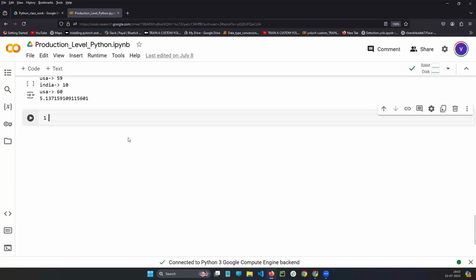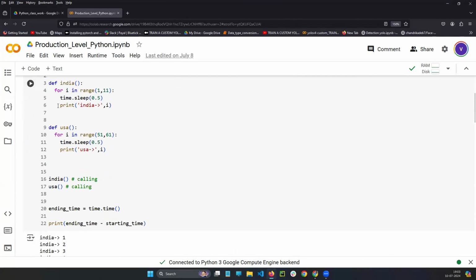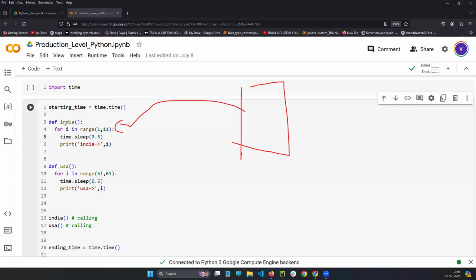I clearly told you, the CPU will be there. Best example I told you here: suppose you are selecting two different functions, and if you run the code, your main CPU will execute the first function. After completing the first function only, it will go to the second function. Yes or no? So this is with one CPU.